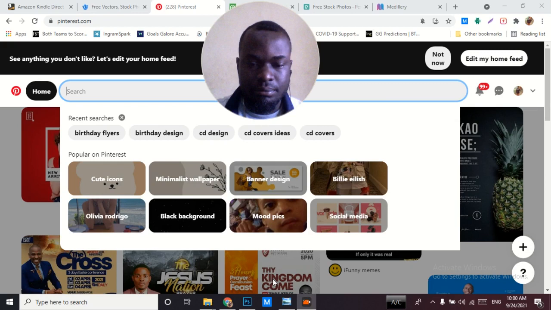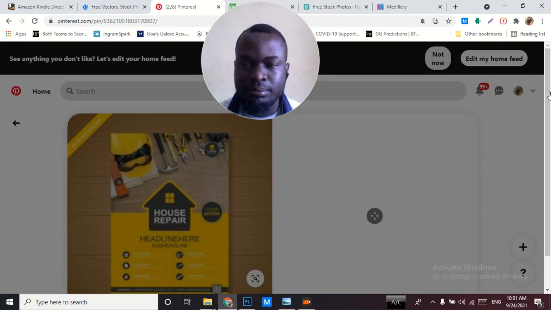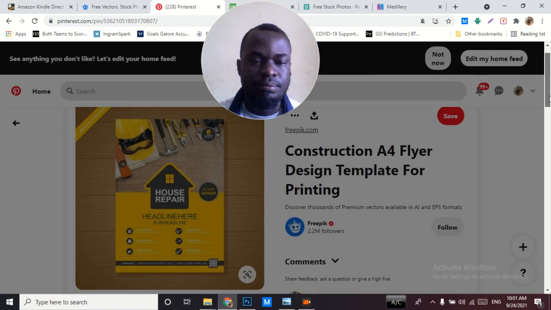So at this point, you can't come here and say, I want to pick one flyer and edit it or something. Nah, you don't do that. But what you could do is you come to, let's say this flyer, for example. Take a look at this. This is classy, just classy. This is simple. This is a house repair flyer. It's still loading up. I don't know. Okay, that's it. So you see this.